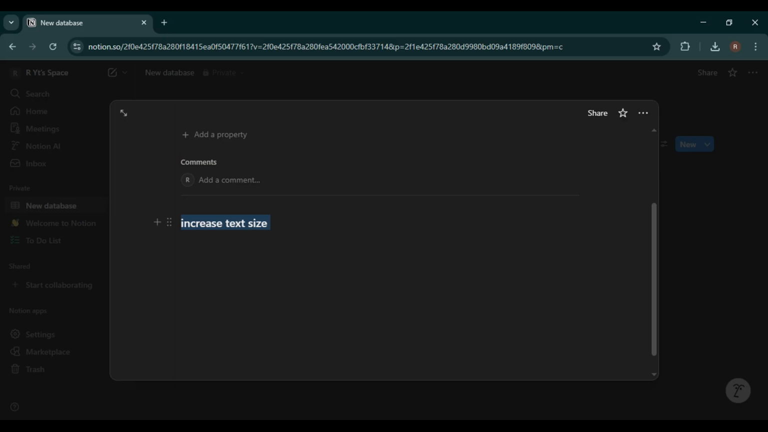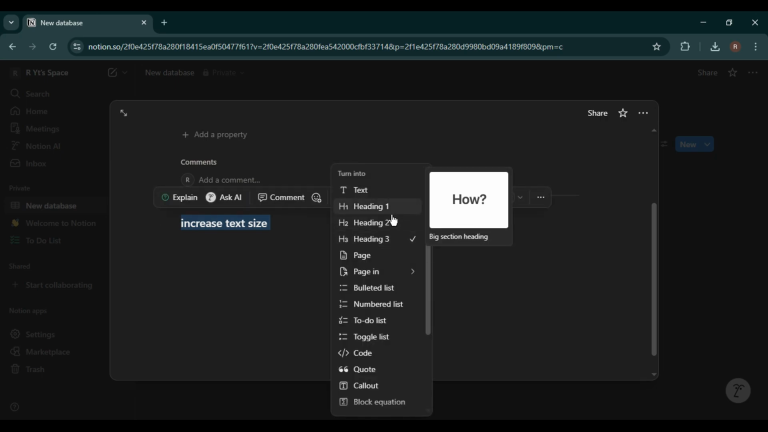sections, Heading 2 for subsections, and Heading 3 for smaller divisions makes your Notion pages cleaner, easier to read, and more professional. And that's it. You've successfully learned how to increase font size in Notion using headings.